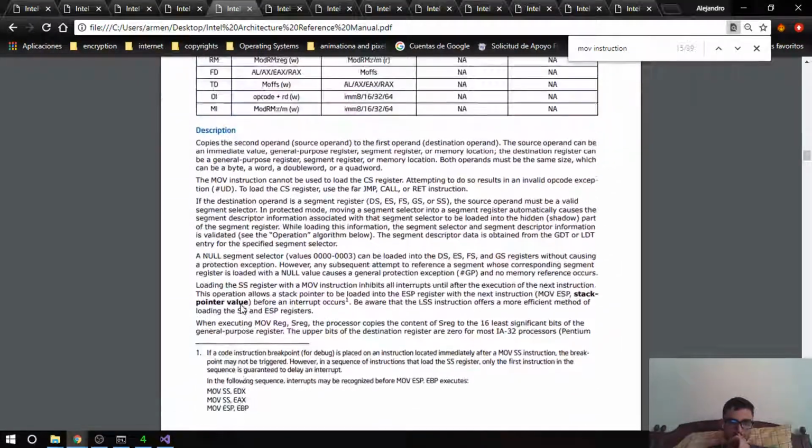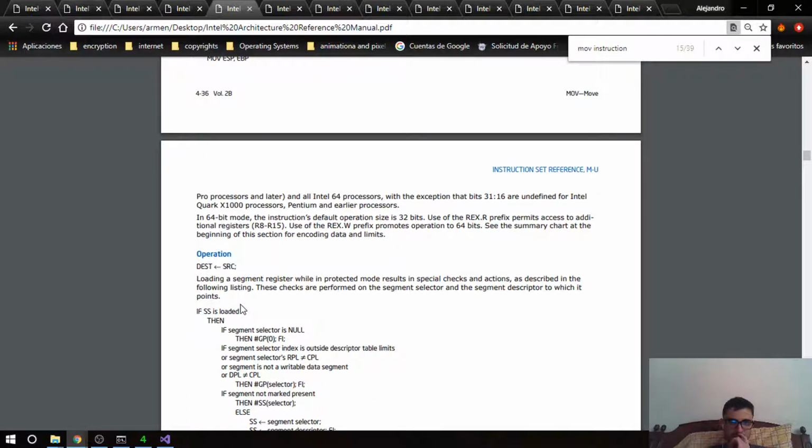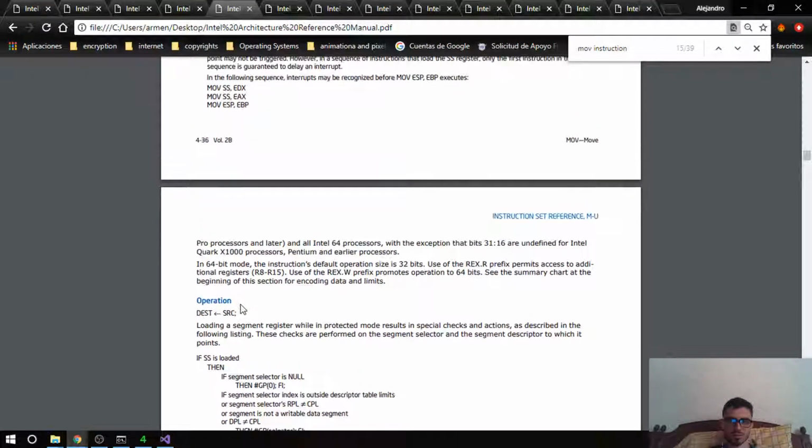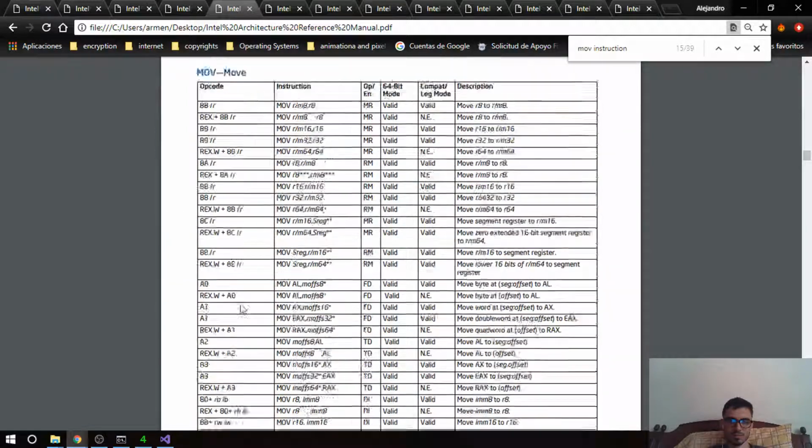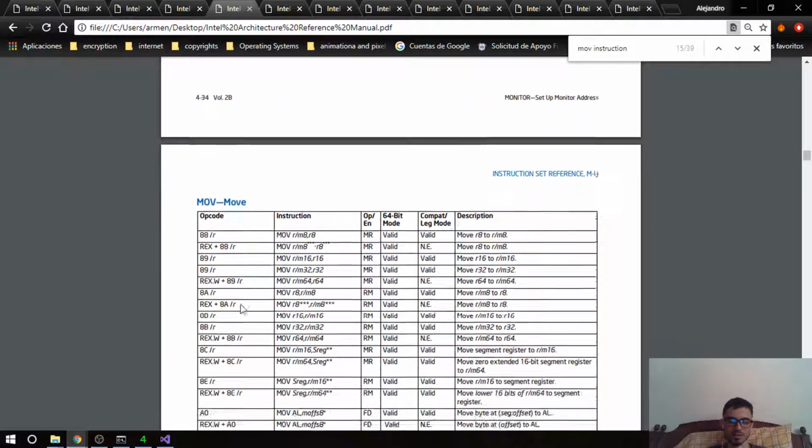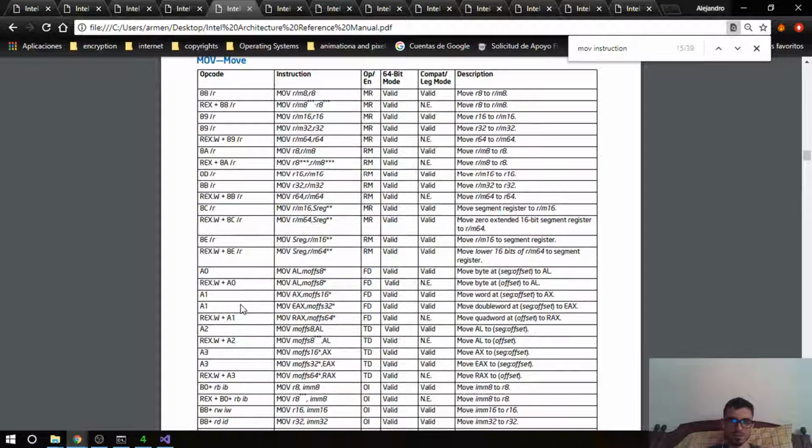We have read the special considerations. The instruction's default operation size is 32 bits. Use of the REX.R prefix permits access to additional registers, R8-R15. Use of the REX.W prefix promotes operation to 64 bits. See the summary chart at the beginning of this section for encoding data limits. Is this a summary chart? Probably, yeah.